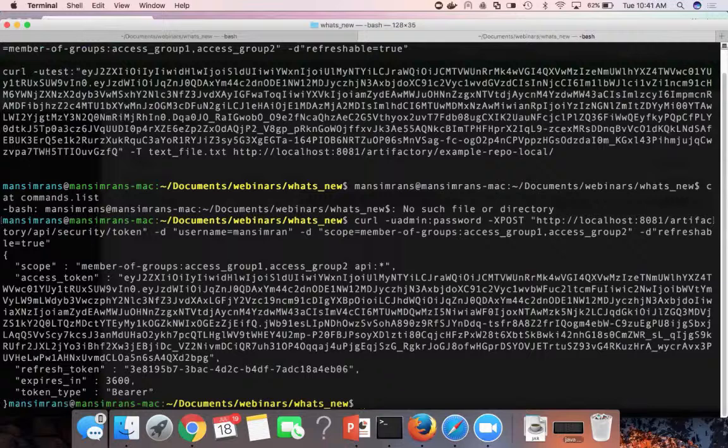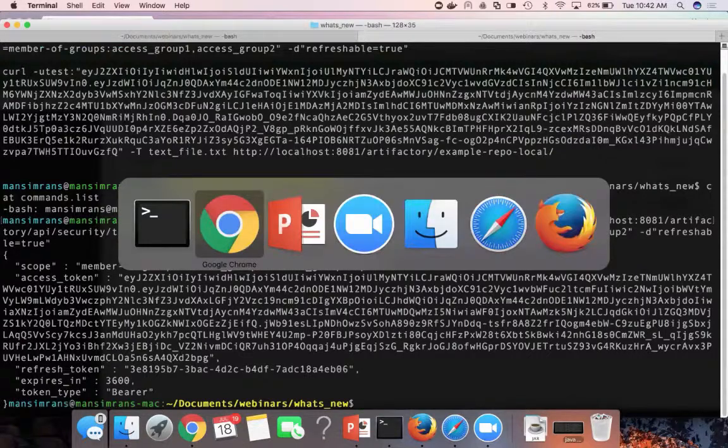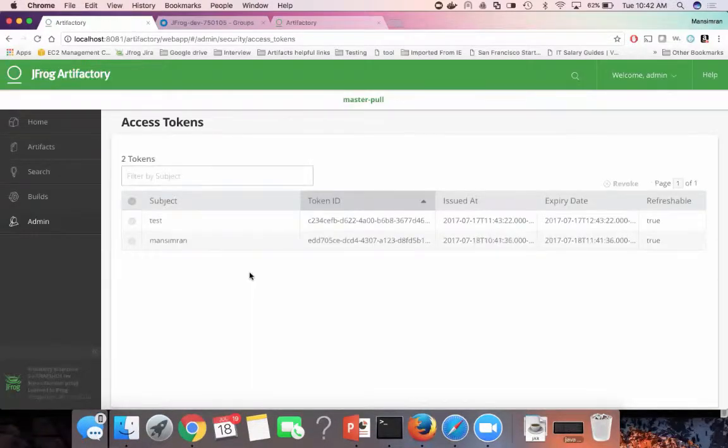Now, if I want to see whether that particular token is being associated with this particular Artifactory instance or not, again, the same thing. We will be going to the Artifactory instance. I'm just going to refresh this page. Voila. And now you can see that the new token is there, whose name is Mansimran, with the token ID, with the issuance date and the expiry date, which is the default one. But since I have given the refreshable flag as true, that means after 3600 seconds, it's going to be automatically refreshed.